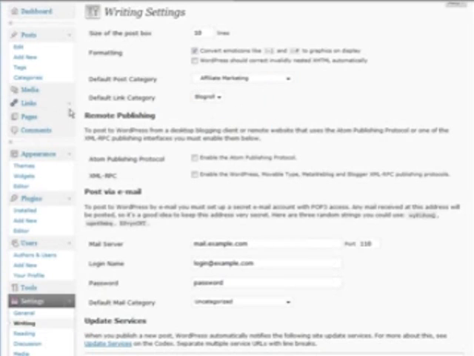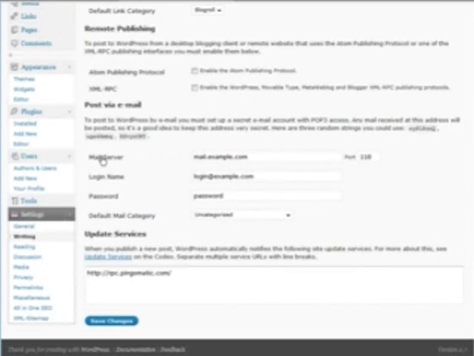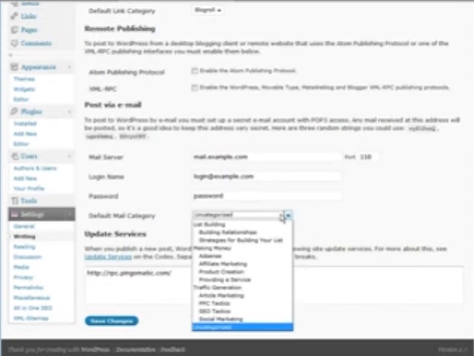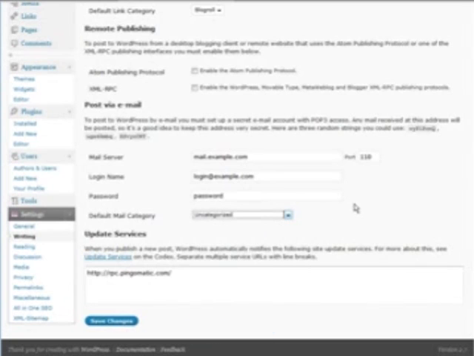So we'll set affiliate marketing. Default link category. We haven't set up our link categories yet. We'll do that in a minute. You can post via email by setting the mail server, the login name, and the password, and then you can just email your entries in and it will post them to your blog automatically to the category you set here.